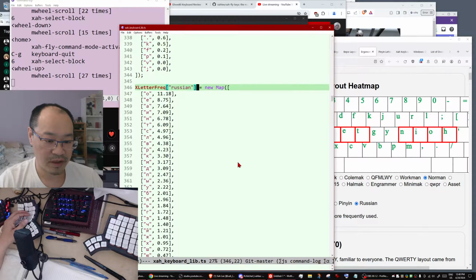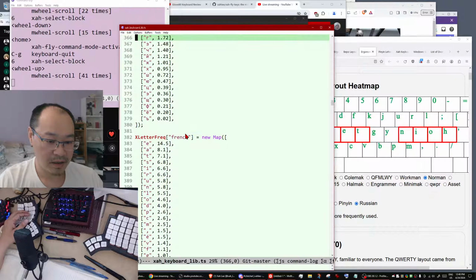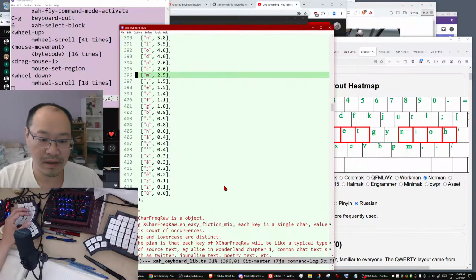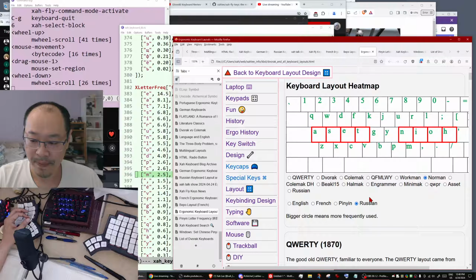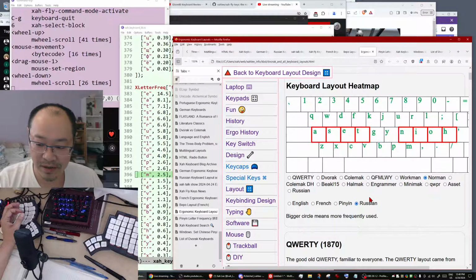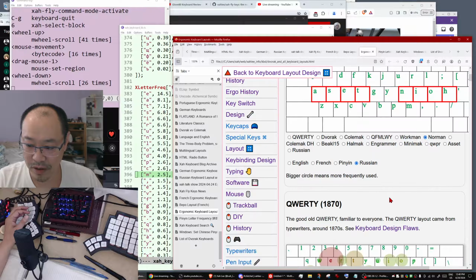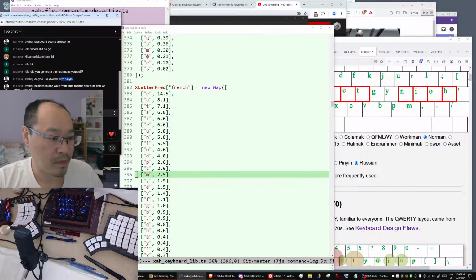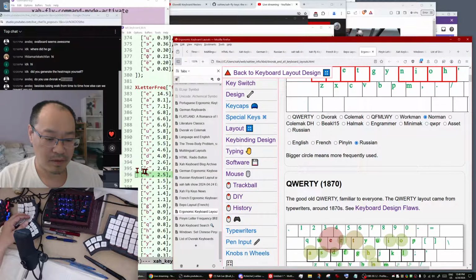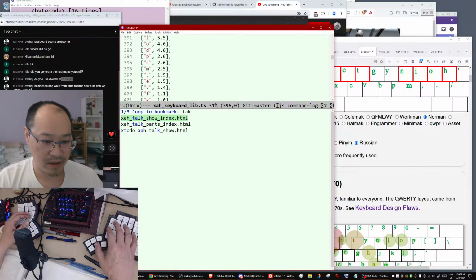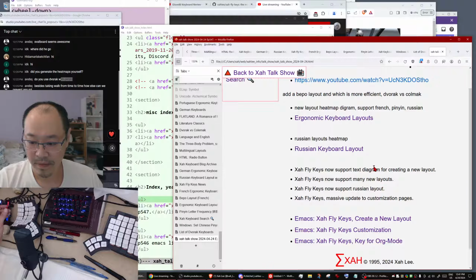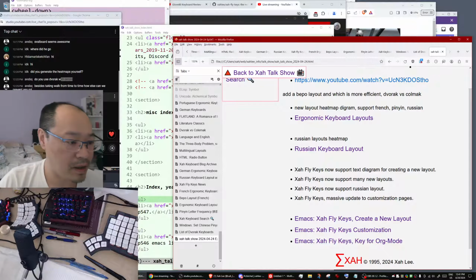And here is the frequency for Russian. And here's the frequency for French. So I need to add one for German and Spanish, and maybe other languages, Finland, Denmark, whatever languages they use. Okay, so anything else? Let's go back to our talk show. Let's see if there's something else I wanted to say. Yeah, okay, that's it.